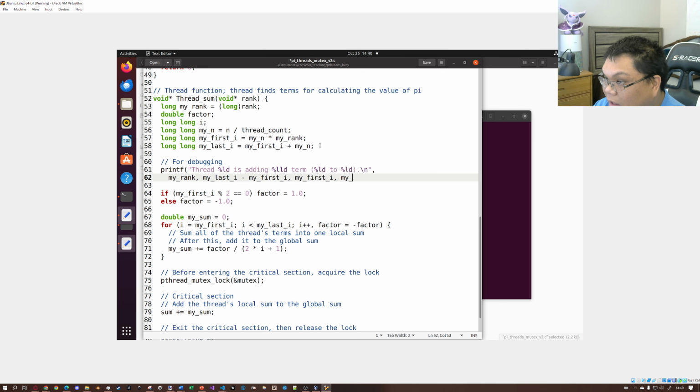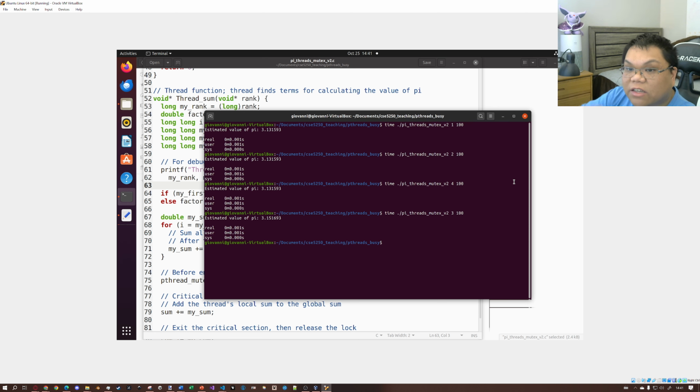So basically, it's going to say thread number is adding some number of terms defined by the range defined by my last I minus my first I, and it's going to add the terms from my first I to my last I. This line of code, we're adding it for debugging purposes so we can see how many terms each thread is adding. So I need to recompile this program once again.